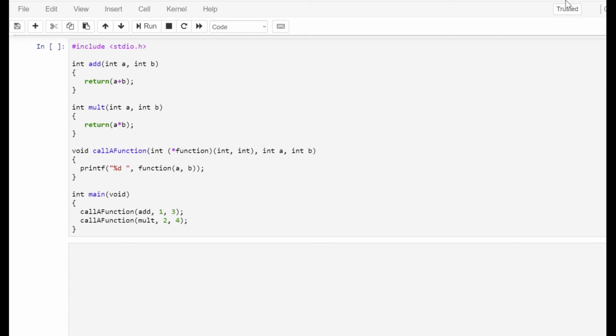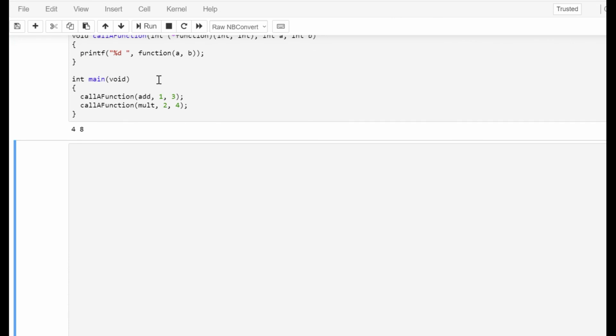So in the first case, in main, we're calling call function with the add function, and we want to add the values 1 and 3. And then we're calling it with the mult function. We want to multiply the values 2 and 4. So we're calling the same function, passing the address of a function to it. Let's go ahead and run this and see what we get. And sure enough, 1 plus 3 is 4, and 2 times 4 is 8.